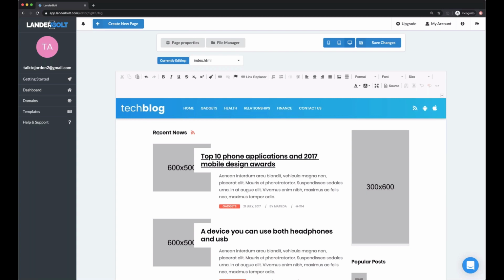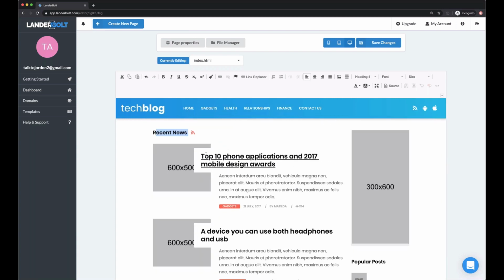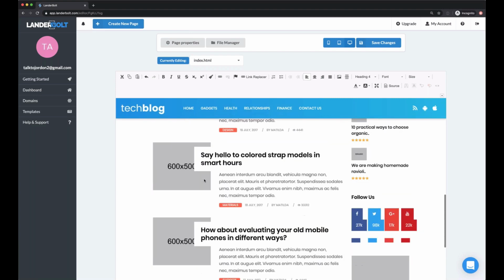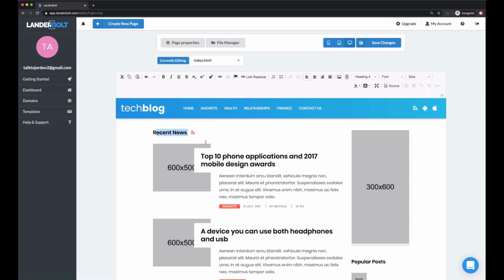So this has recent news, and it's just a feed, right? So what I would do is I have 6 different feed items here. I would just change these to 6 different pages, like this one right here. Instead of top 10 phone applications, I would change it to like 27 gadgets you must see in 2020 or whatever. And then actually have the gadgets, health, relationships, and finance pages be where I send my traffic.